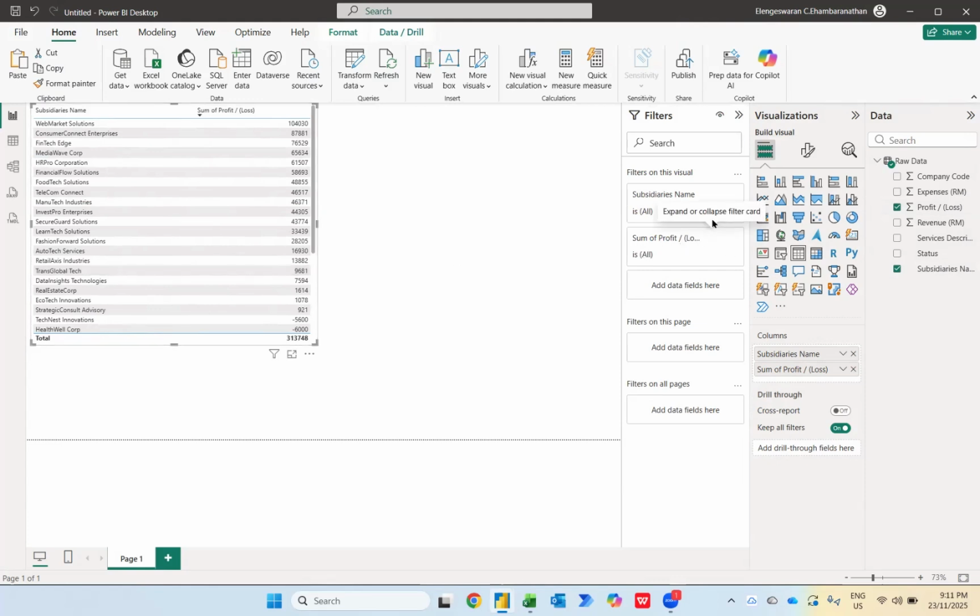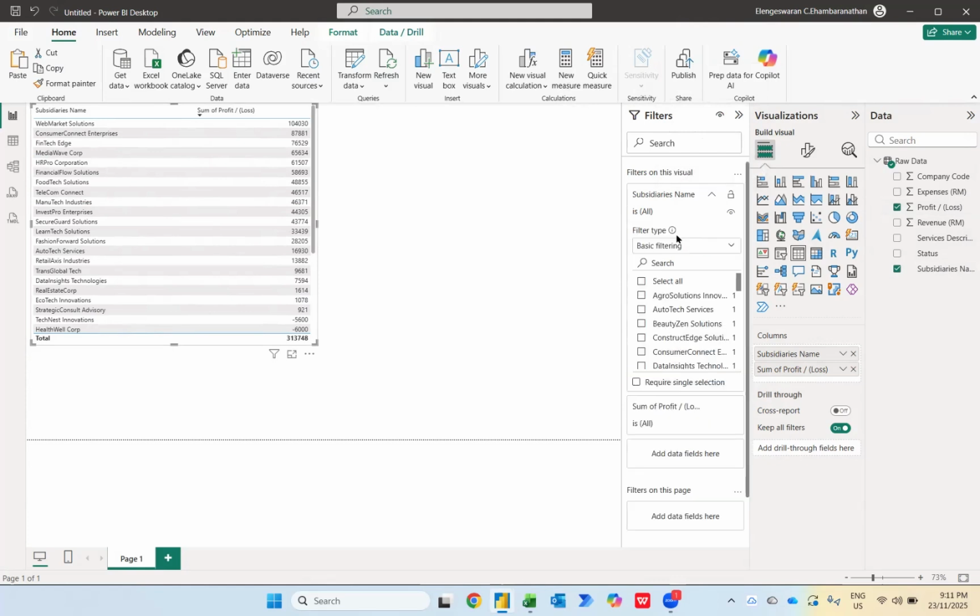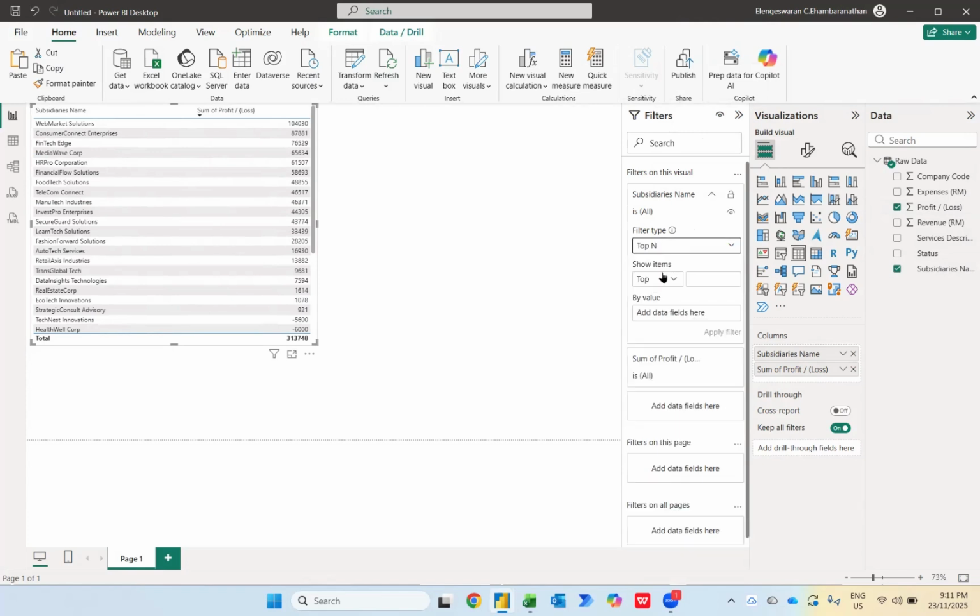Well, I'll just go to the subsidiaries name, because here we do have a filter pane. Under the filter pane, I expand the subsidiaries name. I don't want to show all, basically. I will just show the top, and we have top N. So it's up to you whether you want to show top 5 or bottom 5. I want to show my manager the top 5, so I put number 5 here.